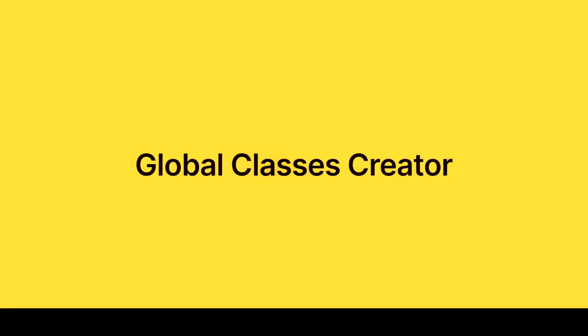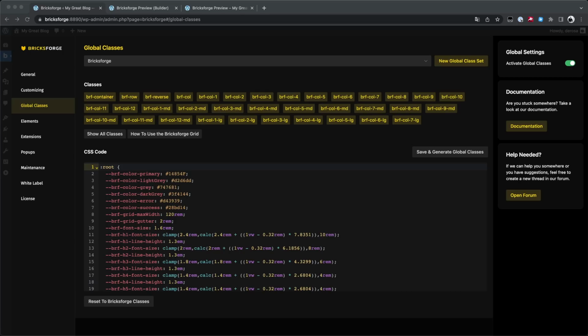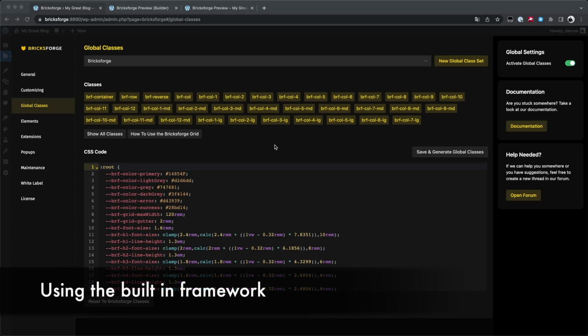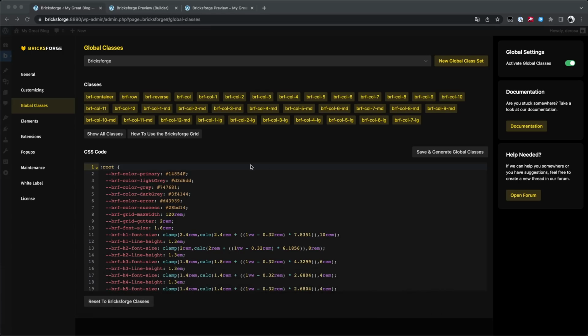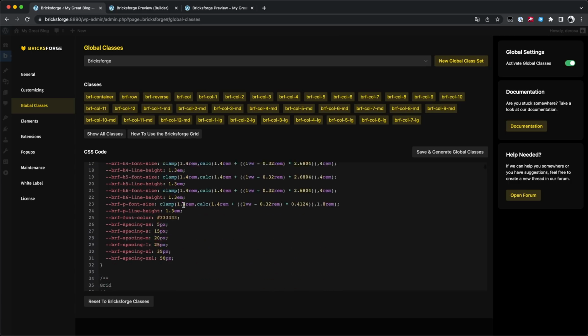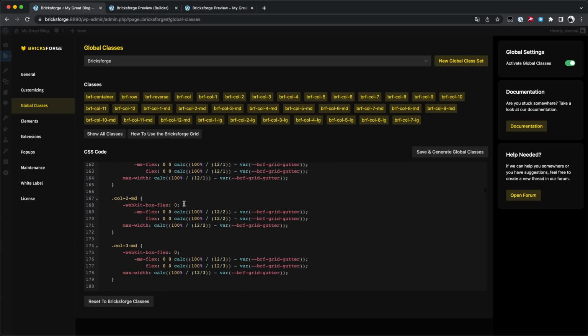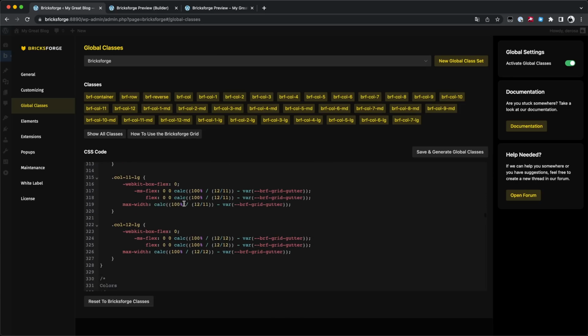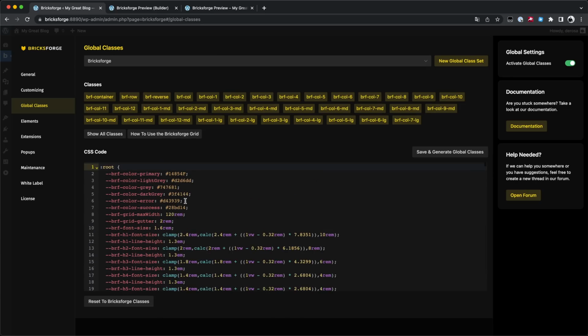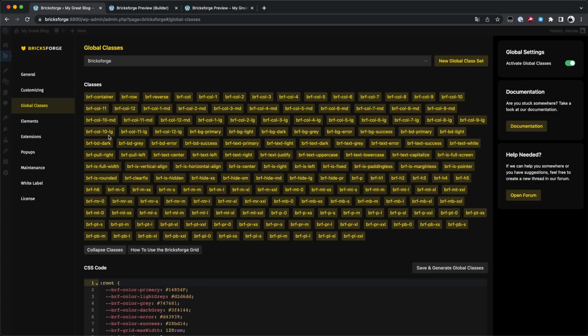Let's talk about the global classes creator. Bricksforge comes with a built-in CSS framework that you can use inside the builder. You can activate or deactivate the global classes with the toggle on the top right. These yellow tags are the classes that are generated from the code below. And you can use all of these for layouting your sites or design your elements.